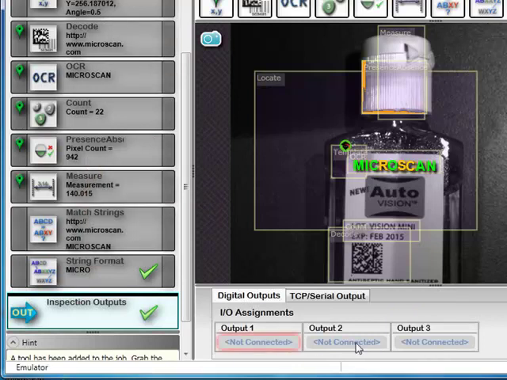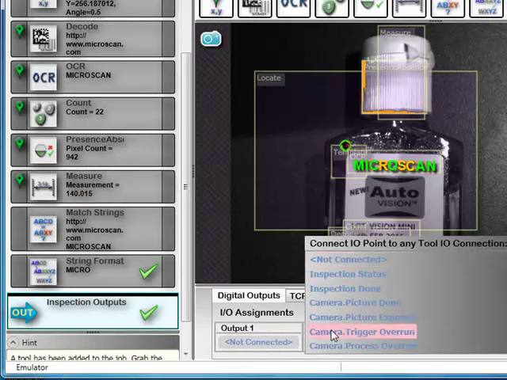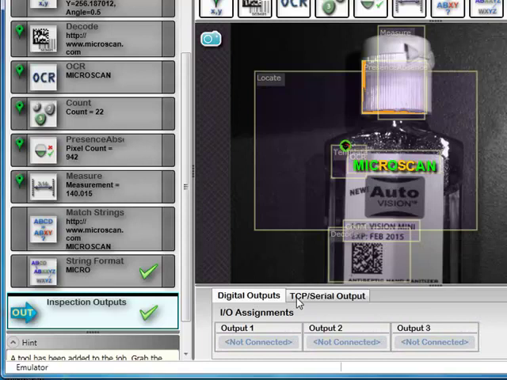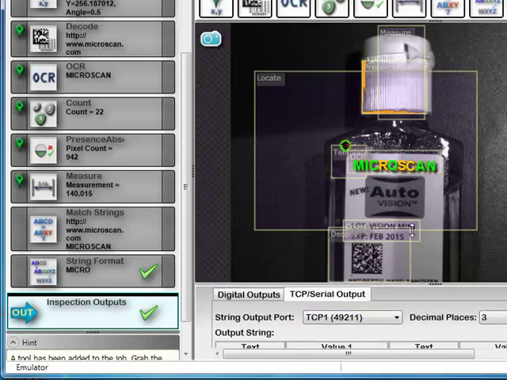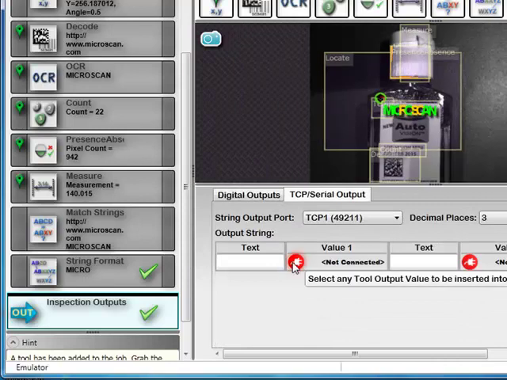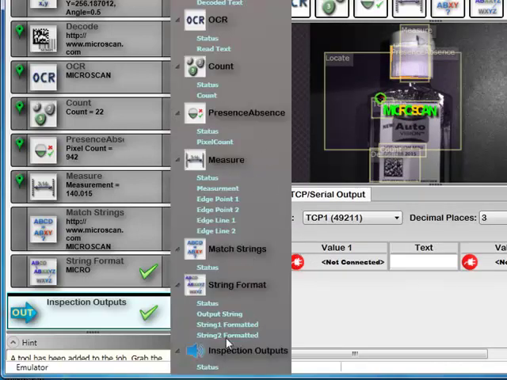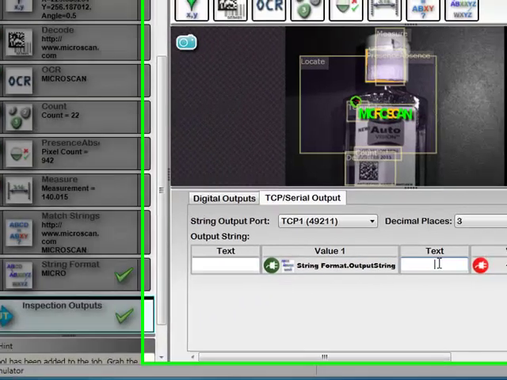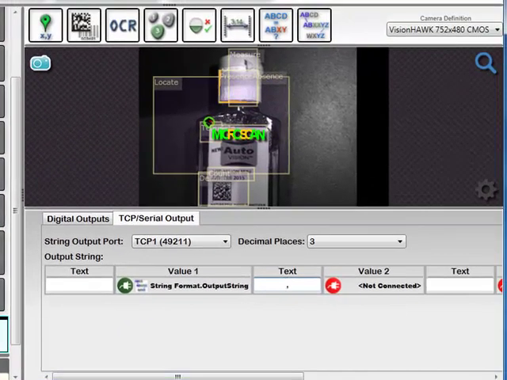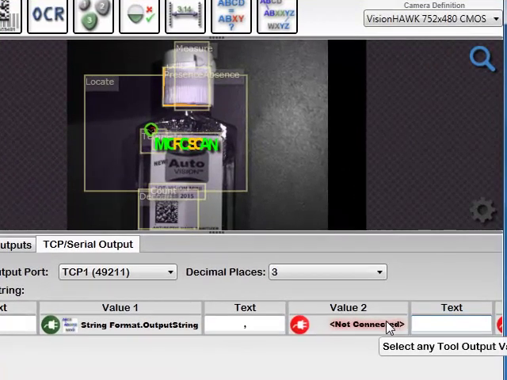Then I could take the results of this and connect it either to discrete digital output or to a specific serial port. And I could add in text here, like delimiters and carriage return, line feed, etc., with those types of commands.